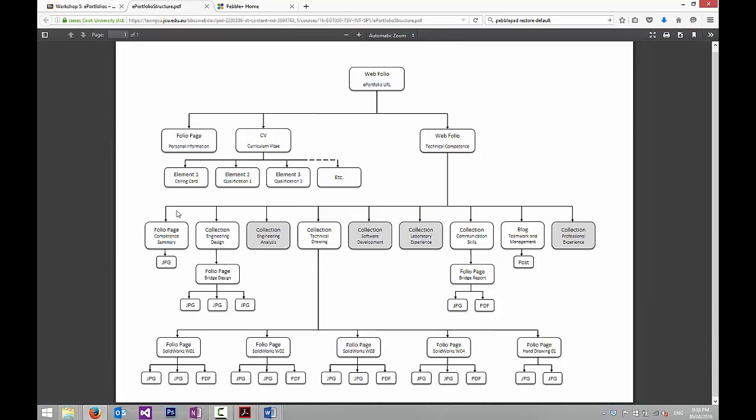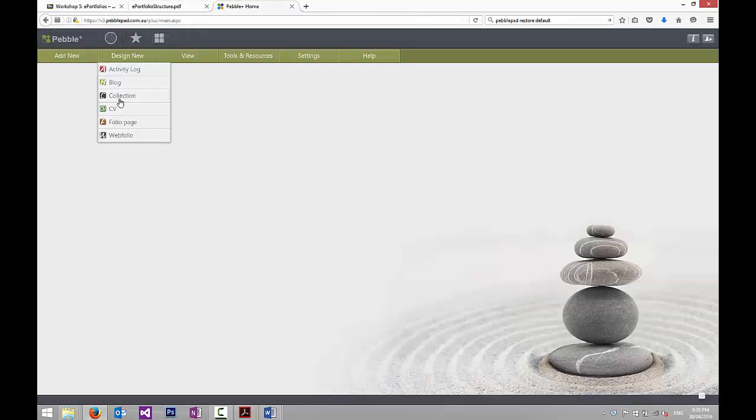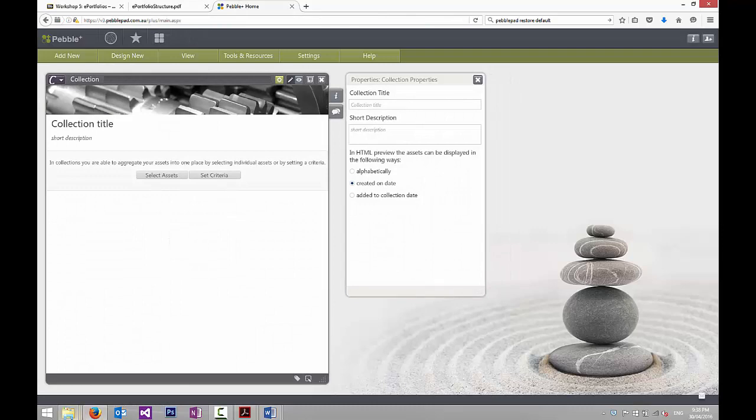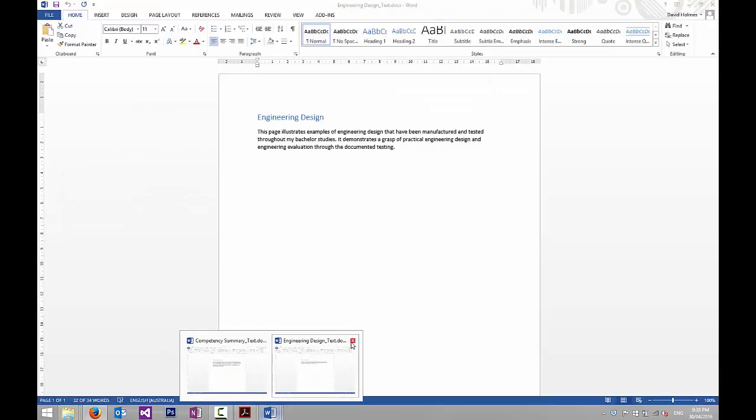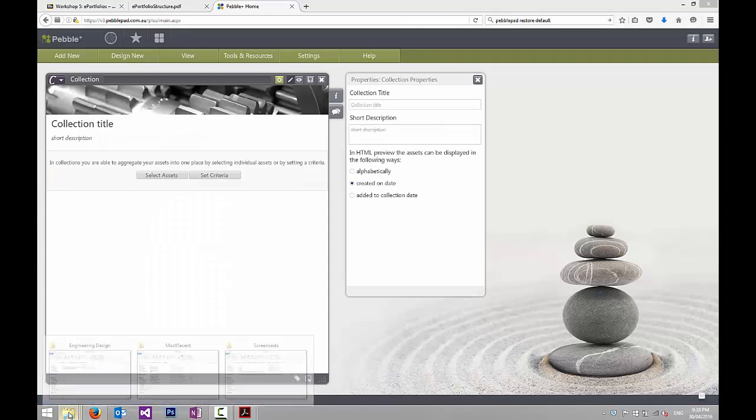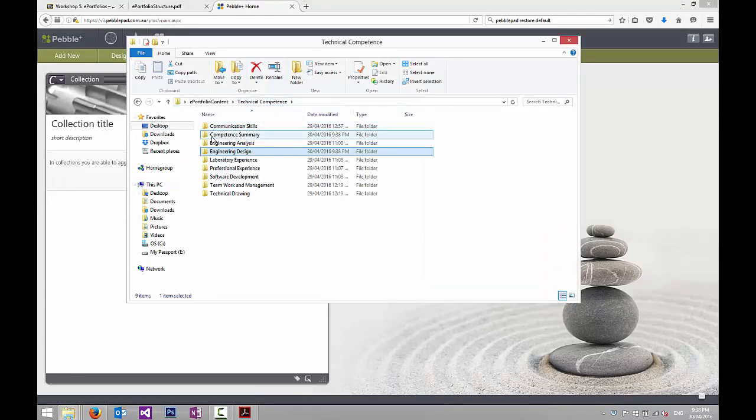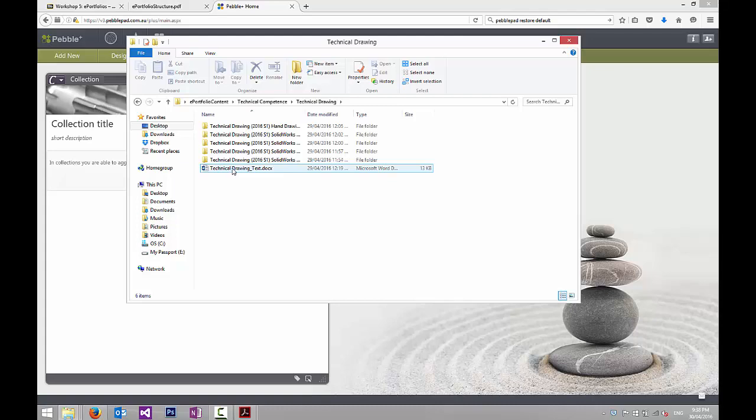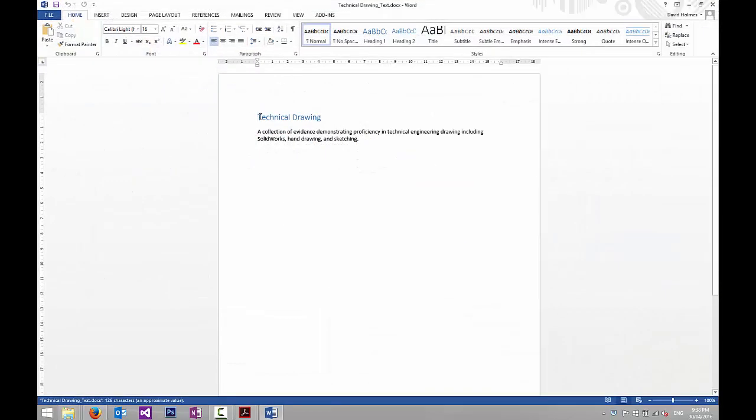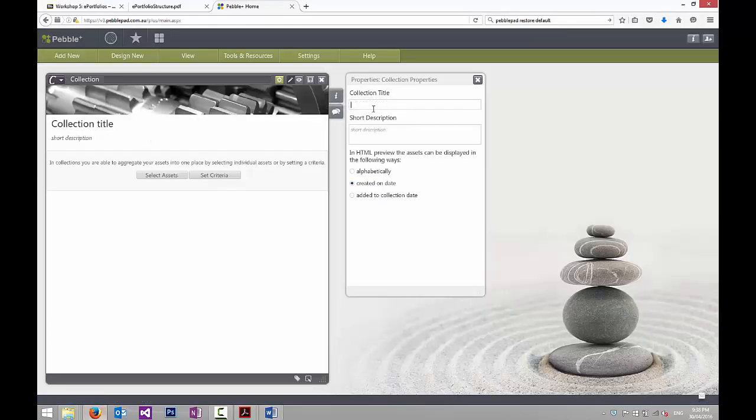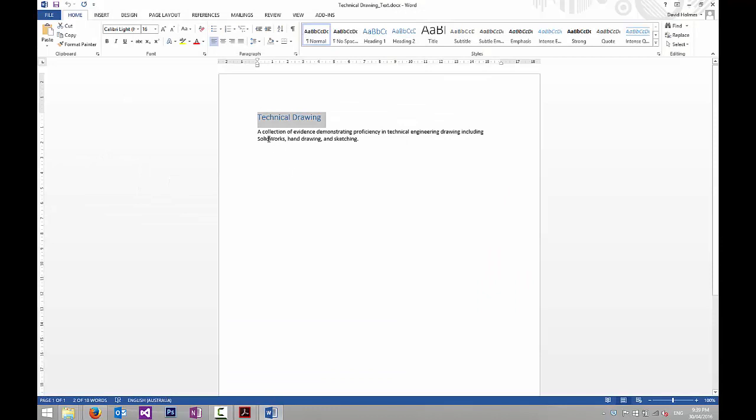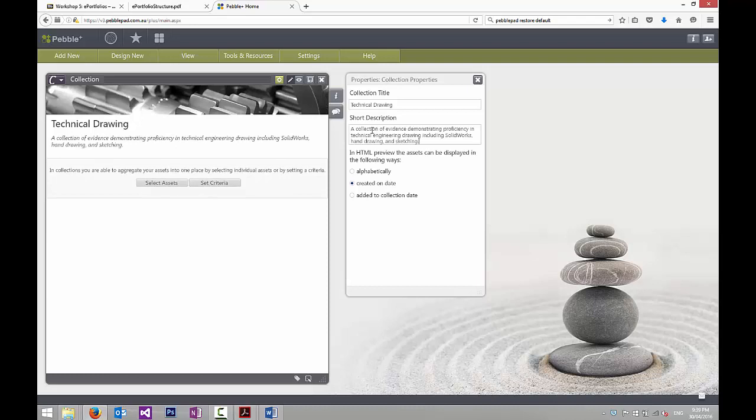All right, so we've done a web folio for competence summary, we've done a collection for design, a collection for analysis. Let's do a collection for technical drawing. Collection. I do have content for technical drawing in the folders. There you go. Technical drawing. Here's our Word file. The text. Technical drawing. Copy that. Pop that in there. And copy the description text. Pop that in there. Done.